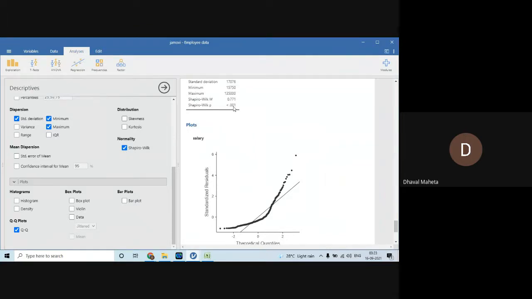So here our null hypothesis is that data is normally distributed. Listen carefully, the null hypothesis of the Shapiro-Wilk test is data is normally distributed and the alternative is data is not normally distributed. And here as the p-value is less than 0.05, we reject the null. It means that data is not normally distributed. Is it clear?